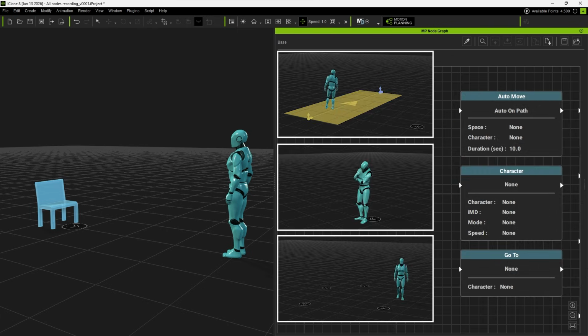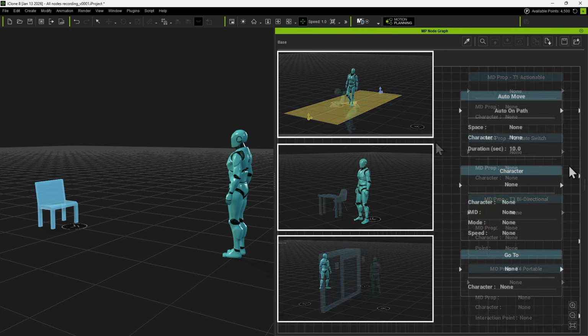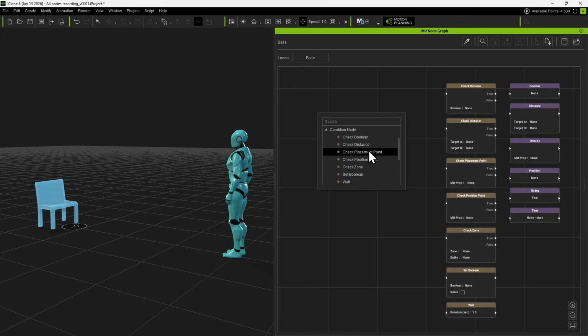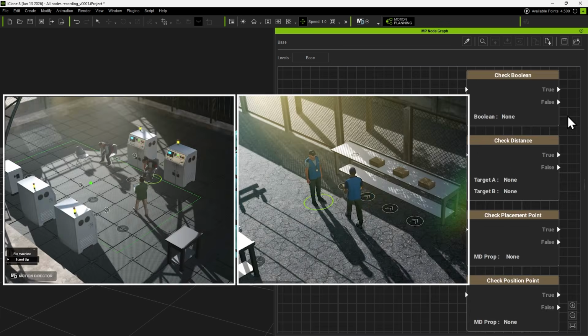These nodes determine where the character should go, how the character moves, and how they interact with different MD prop tools, allowing the character to perform actions within the scene. The Condition Node category can be thought of as the brain of the motion planning system.